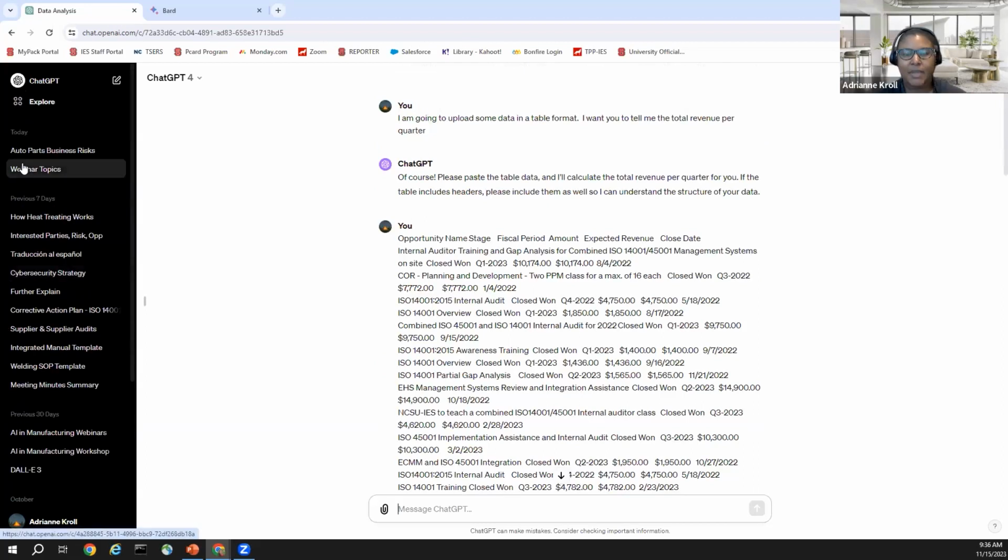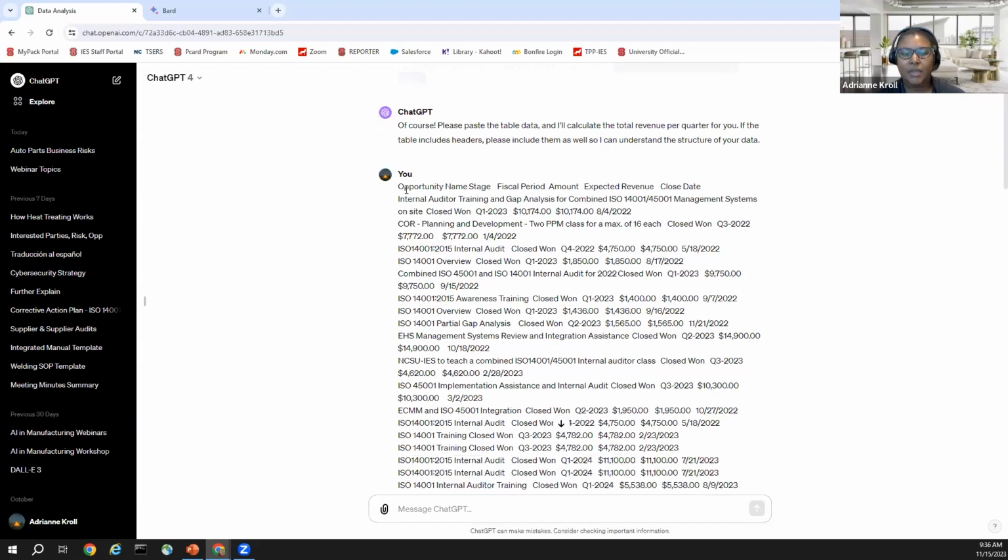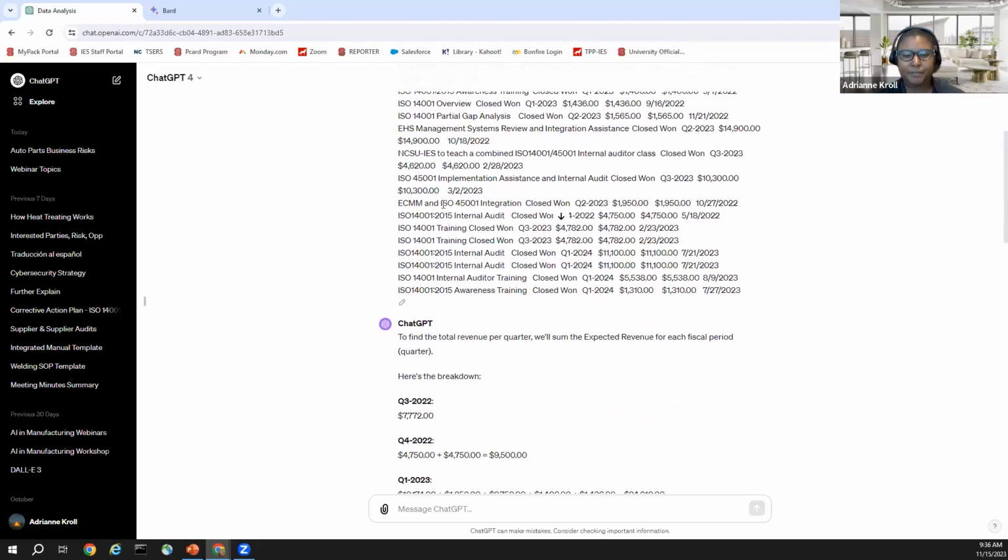I had some data that I wanted to analyze. So I told ChatGPT, I'm going to upload some data in a table format, and I want you from that to tell me the total revenue per quarter. Okay. So this came directly out of Microsoft Excel. Okay. So I just copied and pasted, so you notice here, it's not organized in any particular way. I literally just copied and pasted it straight from Excel. But ChatGPT is going to recognize the data.